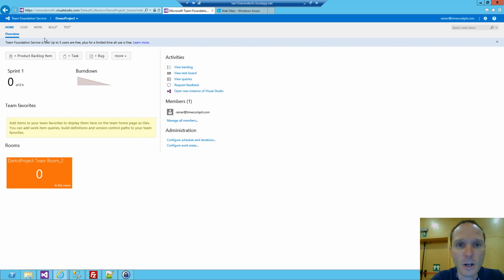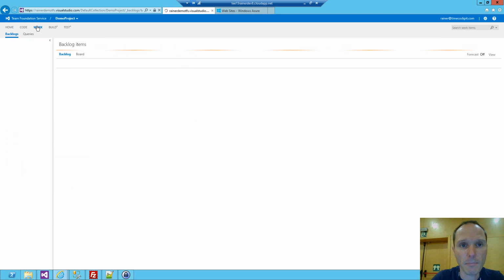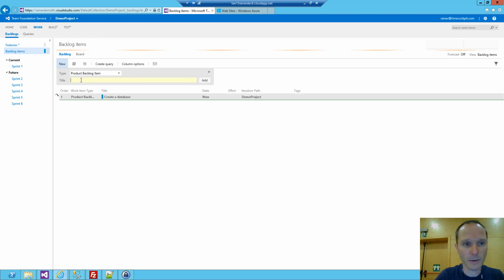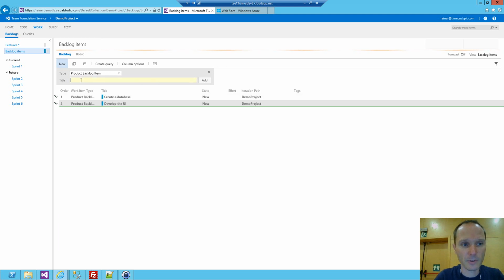Of course, it's not only a source control system and not only a build system, but you can also plan and manage your development work here. So it's quite easy to, for instance, set up a few backlog items. Let's say we have to create a database, and we have to develop the UI, and we have to make it look awesome.